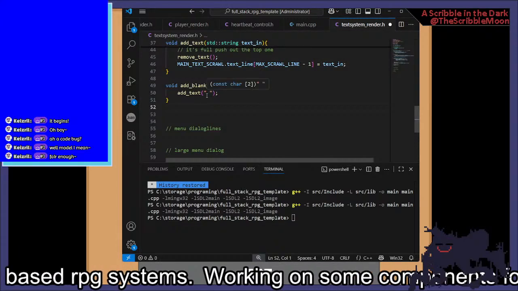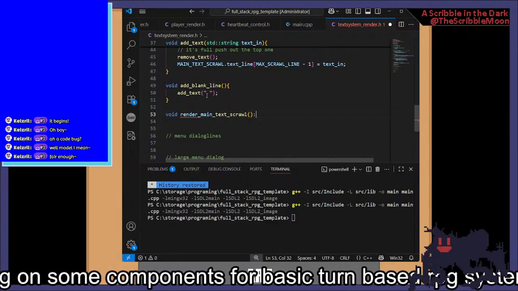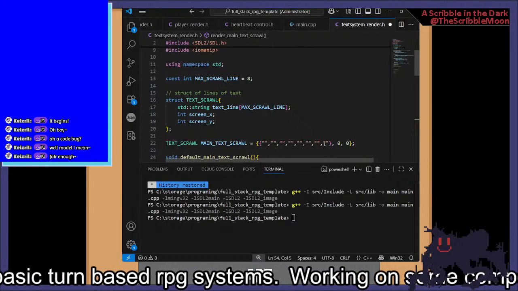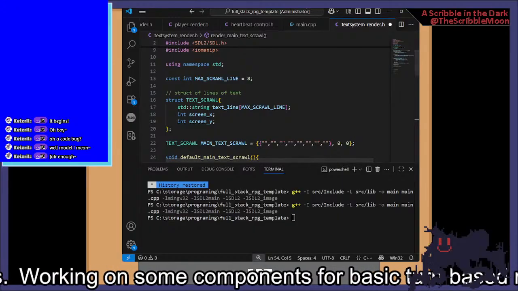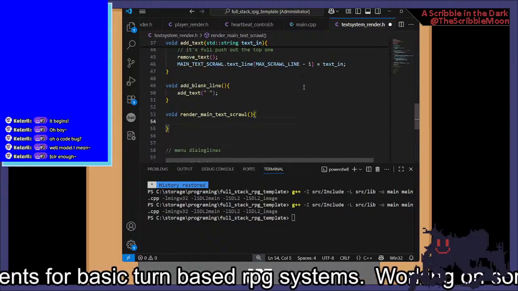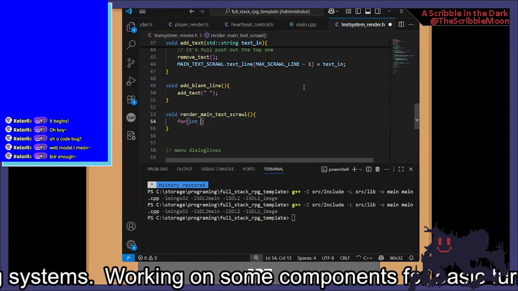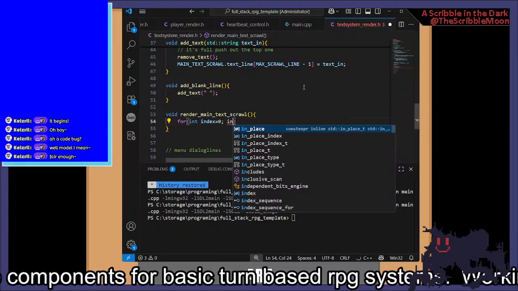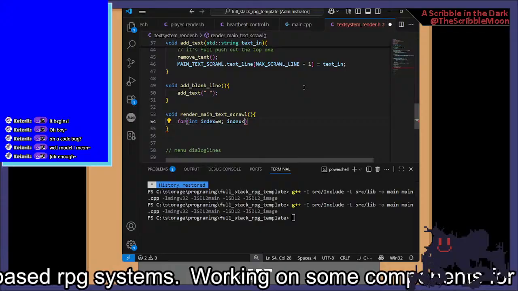Now we need to render it. Void render main text scroll. Since we're keeping all the information inside of the object, we can just trust that it's at the right location, which will allow us to also do weird stuff like move it to the top of the screen for talking to people. Anyways, for int index equals 0, the standard dance. This is why a lot of languages started doing for each loops, because they never wanted to do this a million times. I'm just numb to it now.